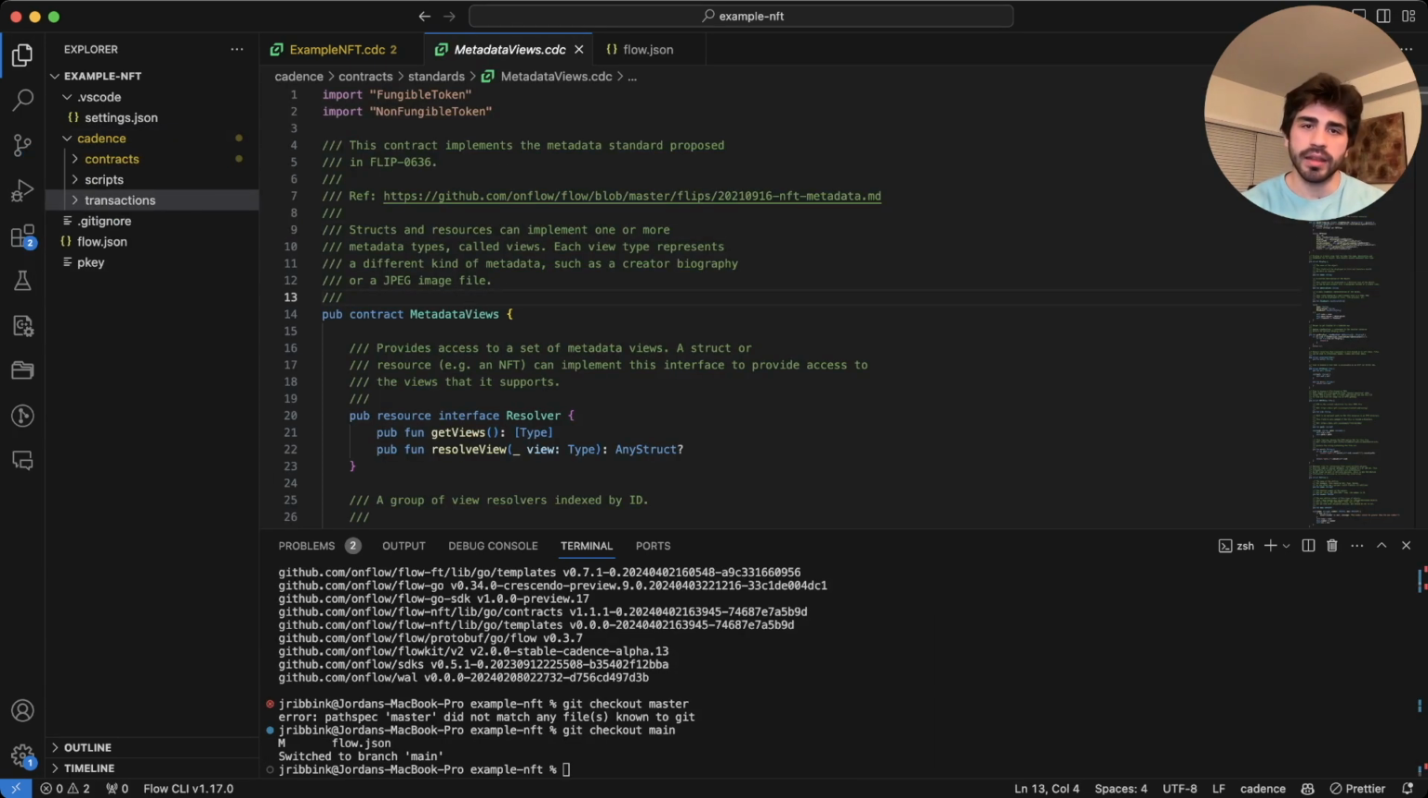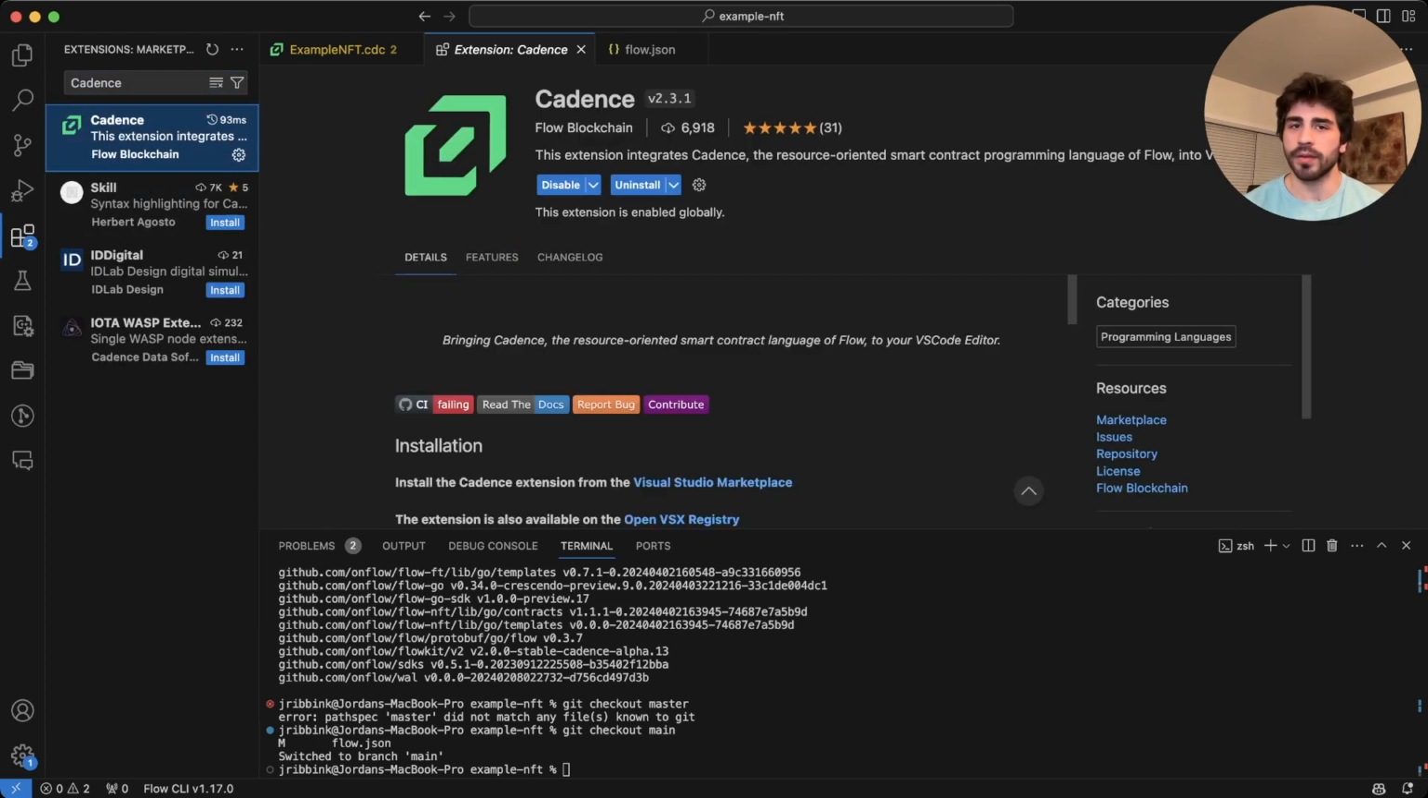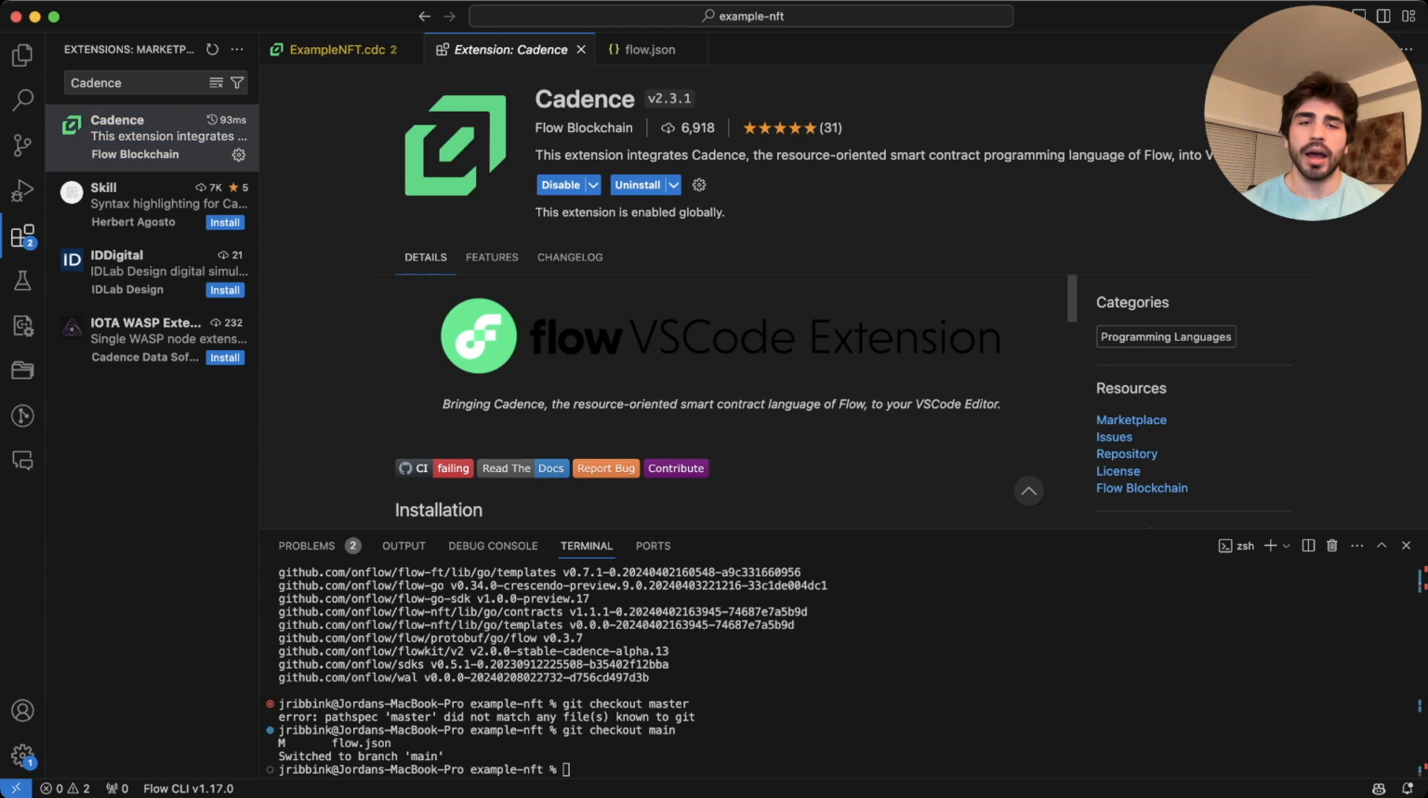Now that we've got the Cadence 1.0 version of the Flow CLI installed, we need to start thinking about how we're actually going to be modifying our code. To do this, we recommend using the Cadence VSCode extension with the Visual Studio Code editor. So in order to install the extension, you can hop over here in VS Code to the extension sidebar, type in Cadence, you find it, and click install. If you've already got it installed, make sure you update to the latest version, just in case. Only the latest versions will be compatible with Cadence 1.0.